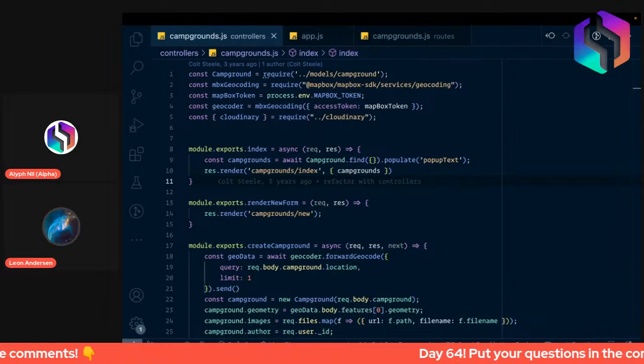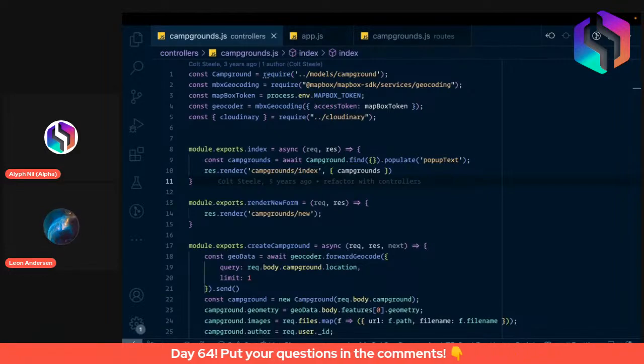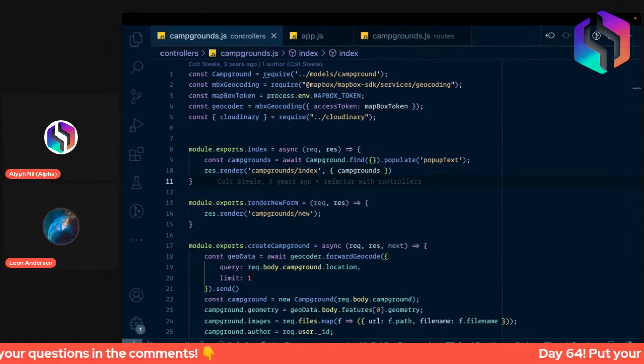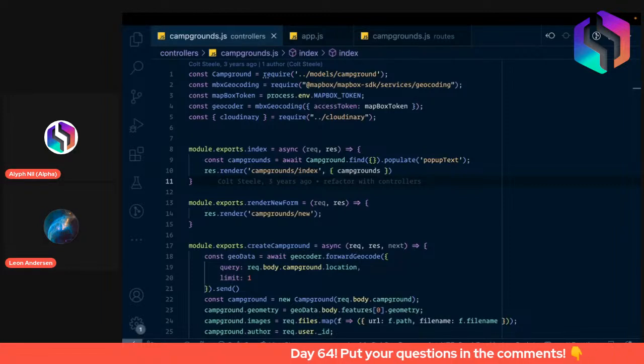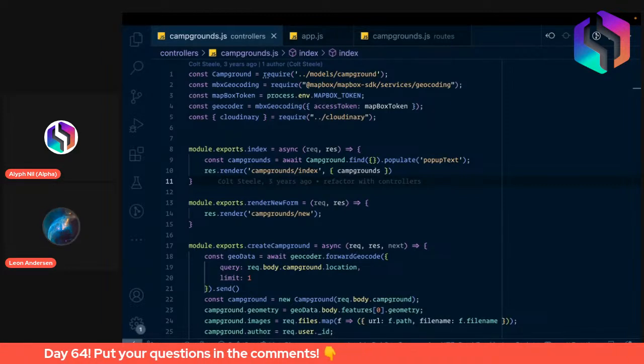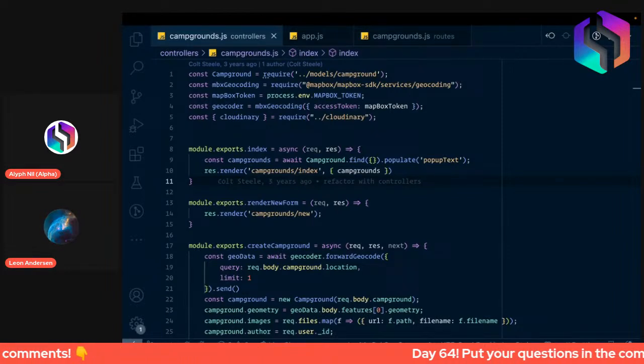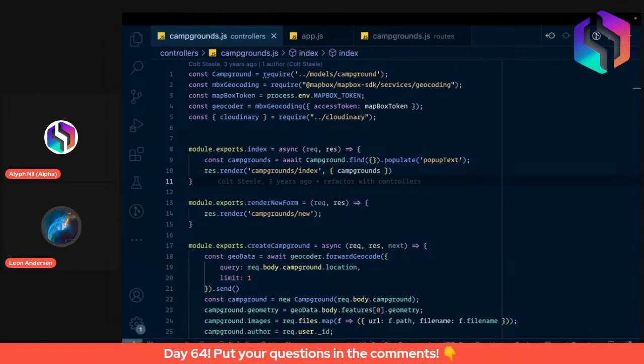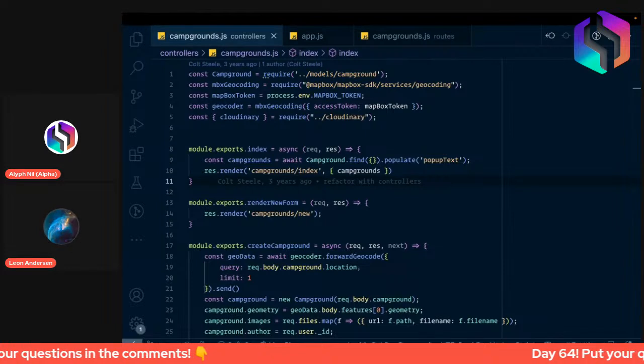Yeah, I just didn't know how to explain it properly, but that's what I meant. So this way we have the logic of the route handlers in separate files, and have it all way more structured. And yeah, that's it with controllers basically.